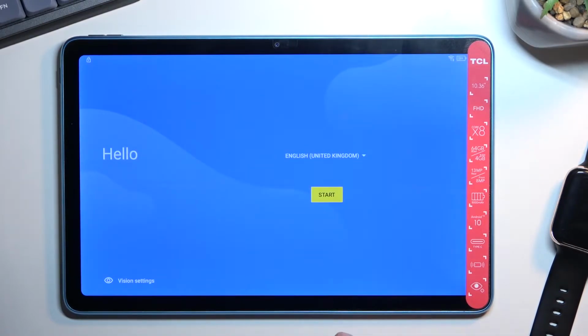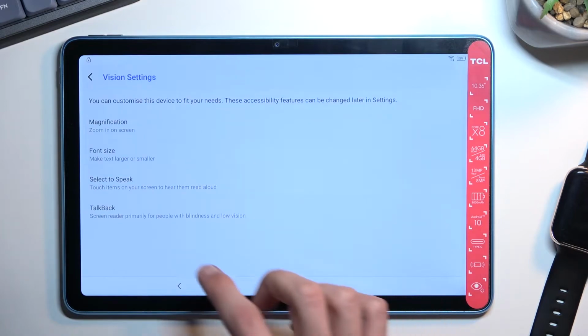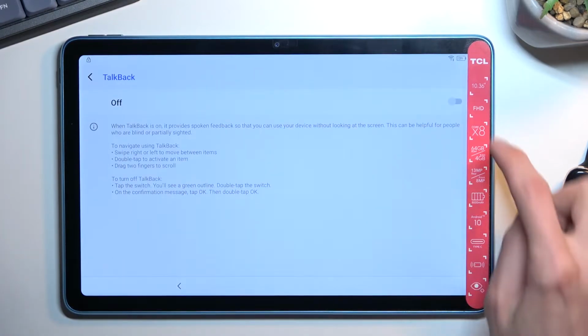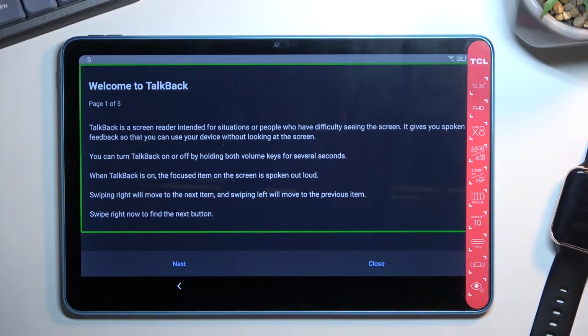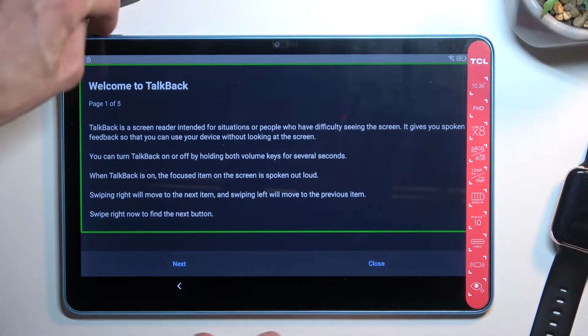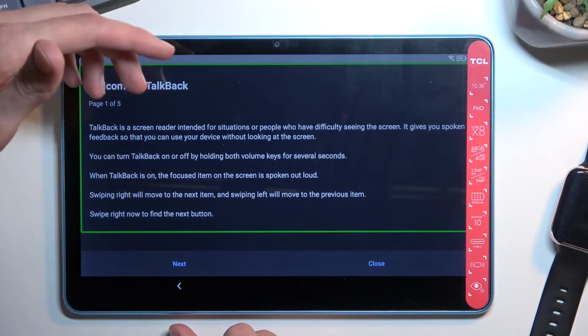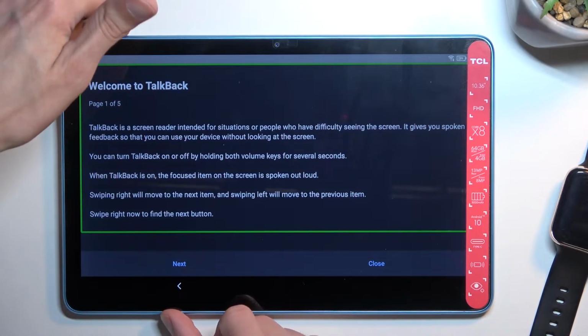Now, like I mentioned, you do need to be connected to a Wi-Fi network. I have already done so. And from here, we'll select Vision Settings, TalkBack, enable it. Okay. TalkBack on. Oh, there we go.